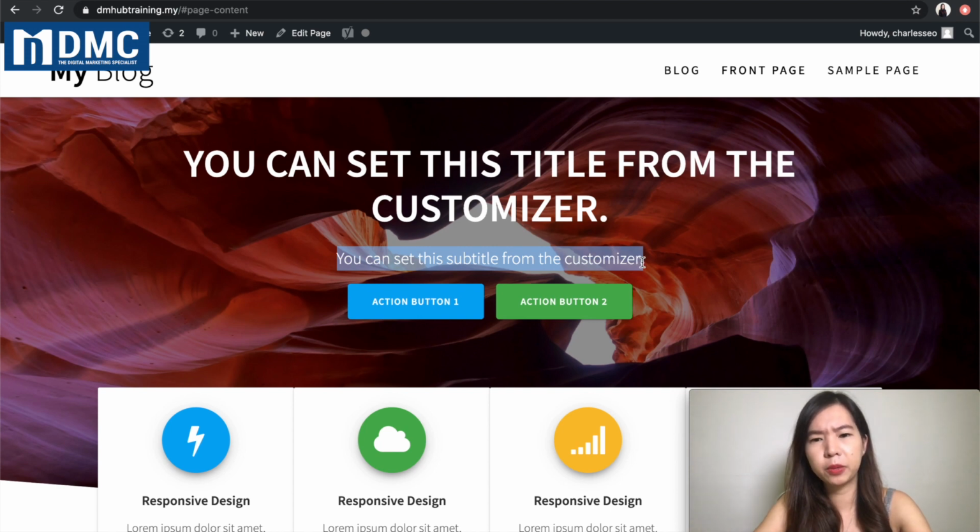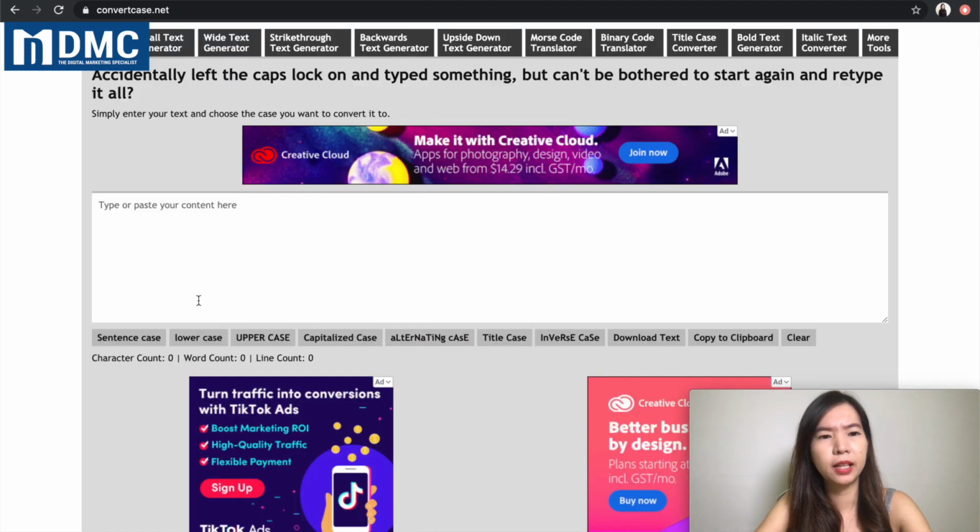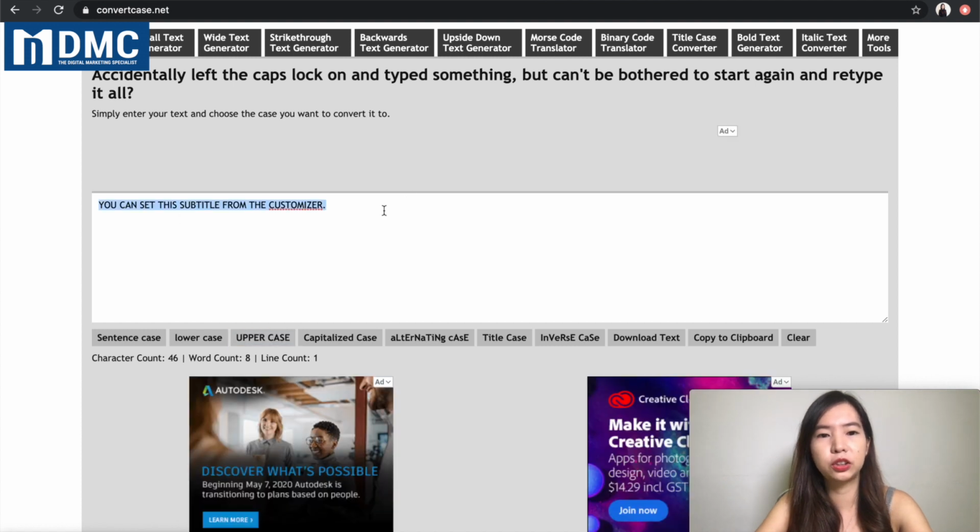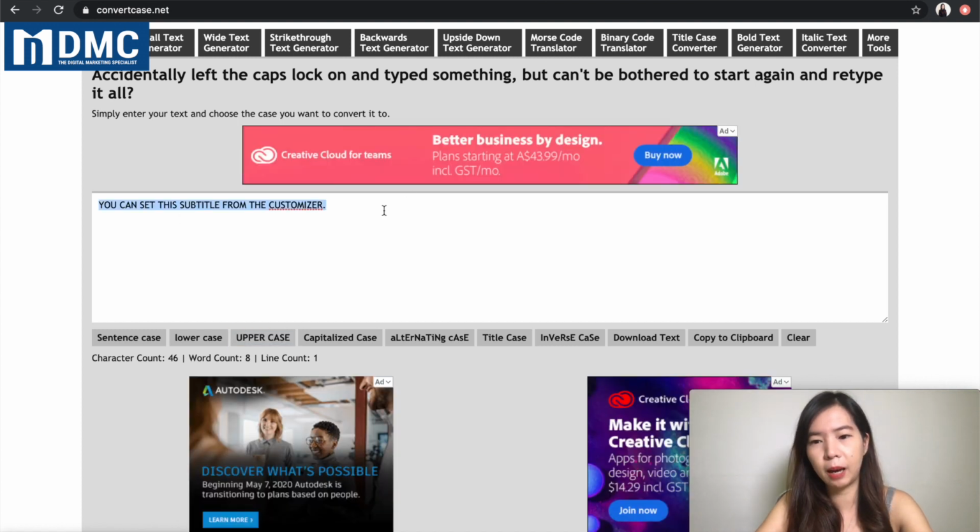So if I copy and paste these letters, let's see here, this is what I typed, okay? You can use this subtitle for your customization and things like that. This is what we call sentence case, right? If I want to convert everything into uppercase, I will just click like this, so I get everything in caps. So I can just use this uppercase letter for my material later on.